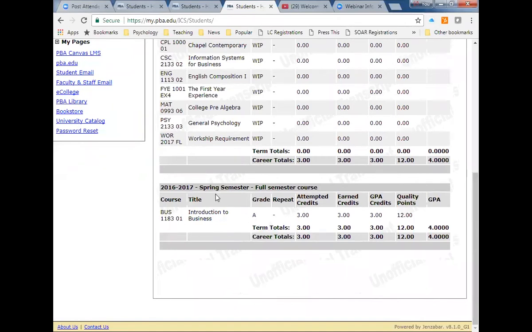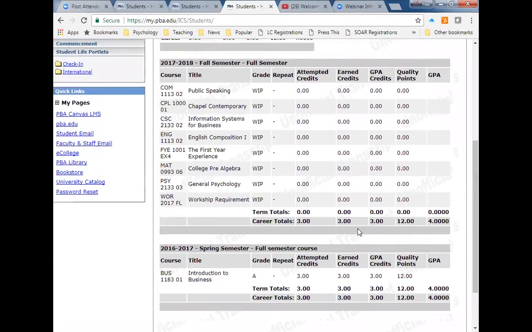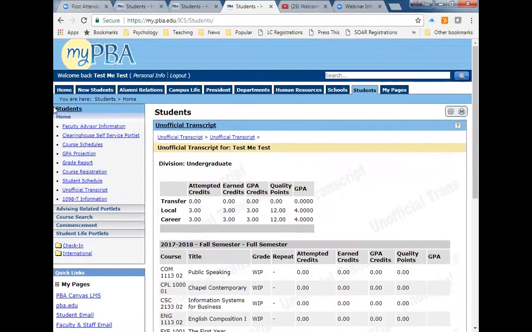So those of you that are transferring or took some courses, you should be able to see that information there. If you do not, you can contact your admissions counselor to make sure that we did receive your coursework. And your admissions counselor can get you in contact with the registrar beyond that point, okay? But this is where you would find that information. I'm going to go back to the Students tab.